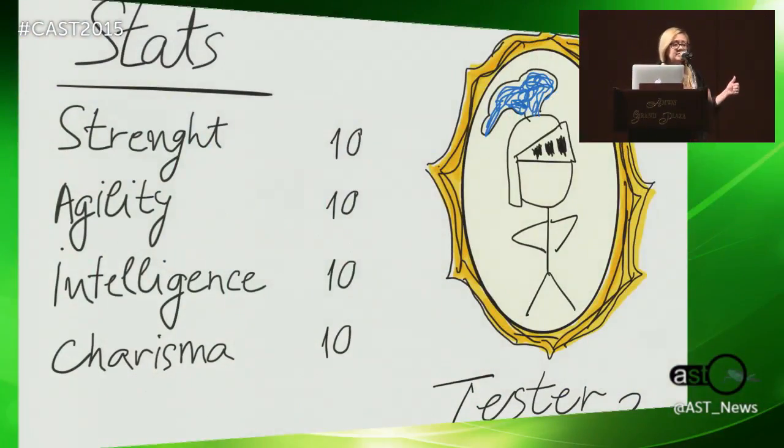Your stats are strength, agility, intelligence, and charisma, and they all start with a random base level of 10. Now, of course, nobody cares what stats mean at the beginning of a game, because the only time you care about them is when you need them to get something. So we're going to skip ahead for now and tackle each and every one as we come upon it.